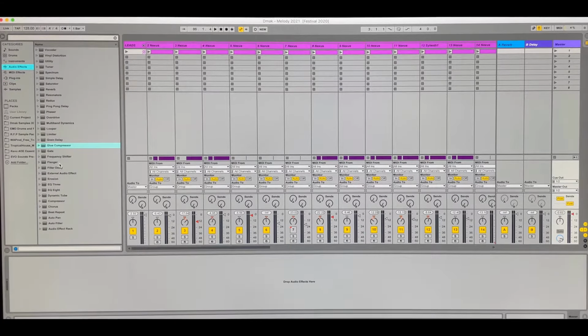But over to the master channel, first thing I do is I put an EQ8 on there. I cut the lows below 30 Hertz, cut the highs usually around 18 kilohertz. Then if you're using Ableton, always oversample your plugins. The stock plugins usually have that feature. Just makes it better quality.